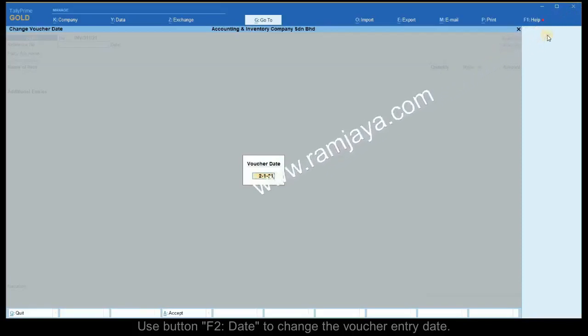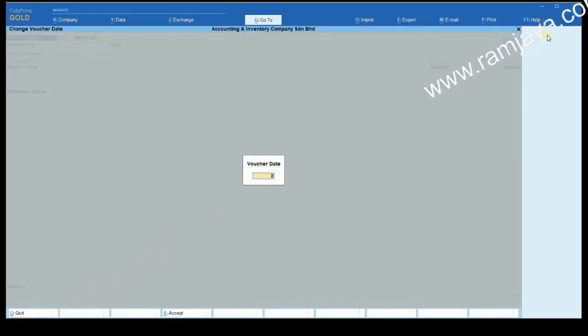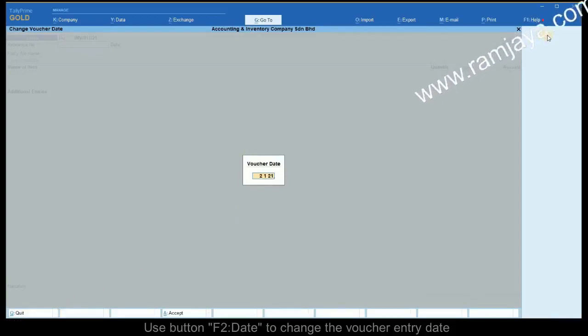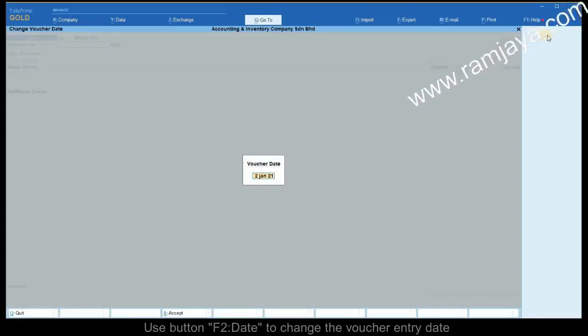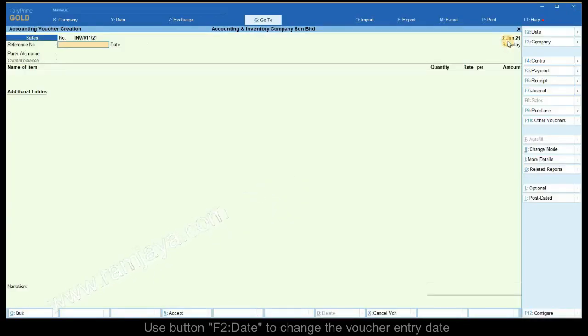Tally allows you to enter the date in any of these flexible formats. You may enter the date using dashes, or enter the date with slashes, or enter the date with spaces, or enter the date with dots, or with the short month name. Or simply change the day, and Tally uses the month and year used earlier.